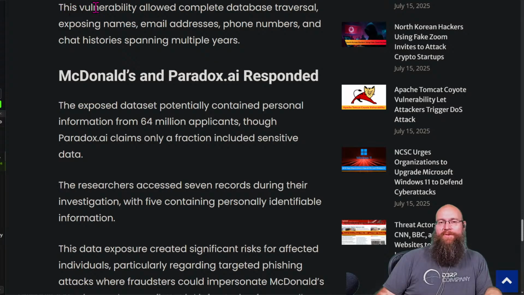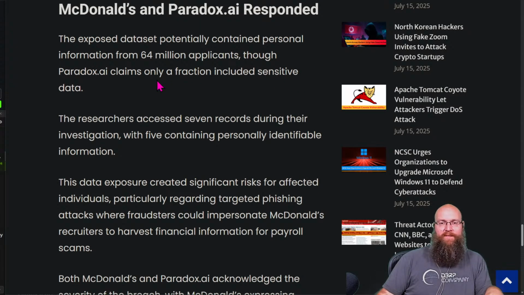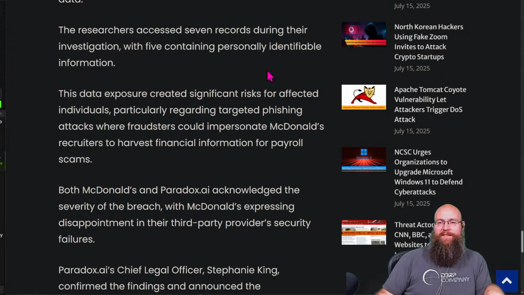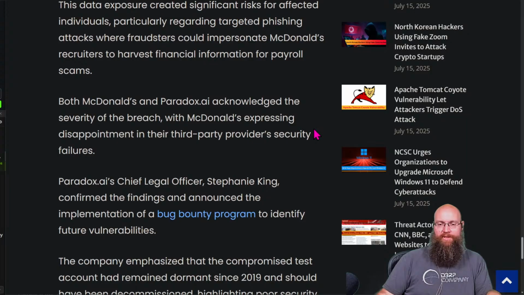All right, so back over to McDonald's. So this vulnerability allowed a complete database traversal, exposing names and all sorts of other information spanning multiple years. McDonald's and Paradox AI responded that the exposed data set potentially contained personal information about 64 million applicants. Though Paradox AI claims only a fraction included sensitive data, researchers accessed 7 records during their investigation, with 5 containing personally identifiable information. The data exposure created significant risks for affected individuals, particularly regarding targeted phishing attacks. Attackers could also impersonate McDonald's recruiters to harvest financial information for payroll scams.